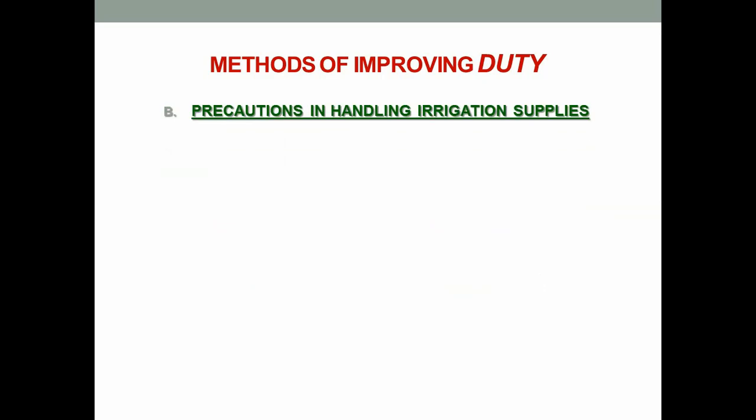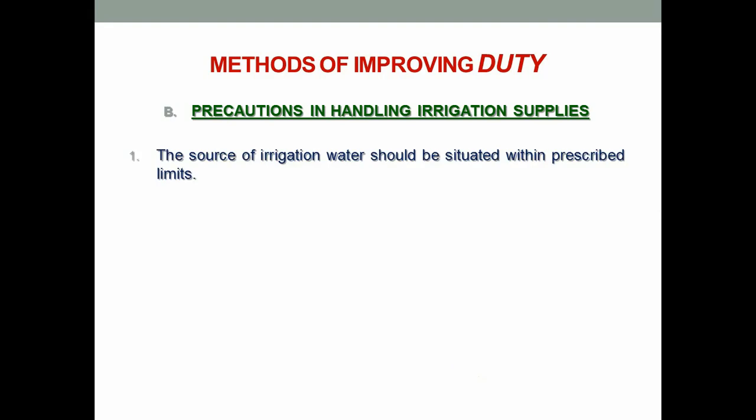Now next precautions are in handling irrigation supplies. This concerns the job of the civil engineer. What precautions should the civil engineer take in order to improve duty? Now the source of irrigation water, whether it be a canal or tube wells, etc., or the reservoirs of a dam, should be situated within the prescribed limits of the agricultural land which has to be irrigated.